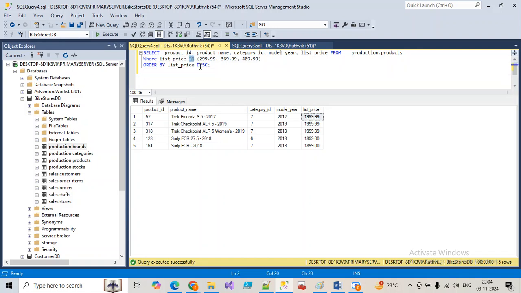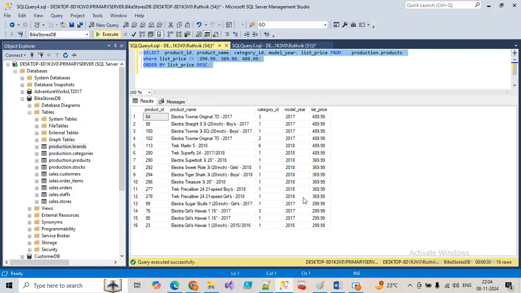So what will this IN operator do? It will go to this list, and wherever the item falls into this price range, it will give the data. If I execute this, I got 16 products where the price is 299, 369, and 489. This one we can mention in a different way also.